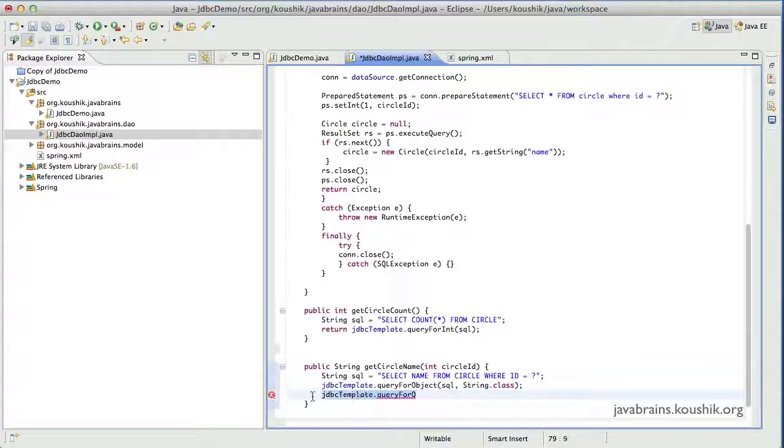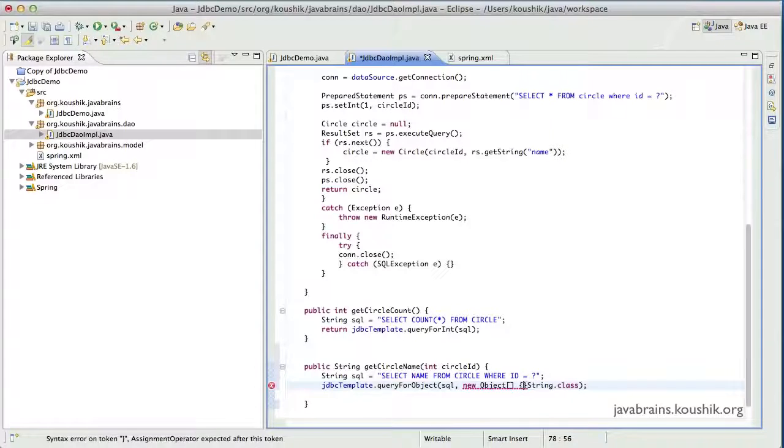So I'll remove this and we'll add the object array over here. I'll say new Object array, and I will pass in the circleId. It's just a one element array.